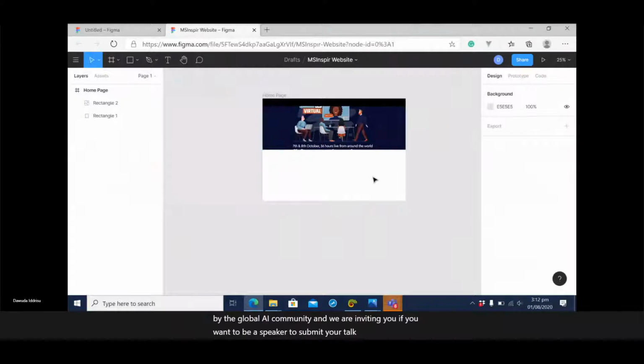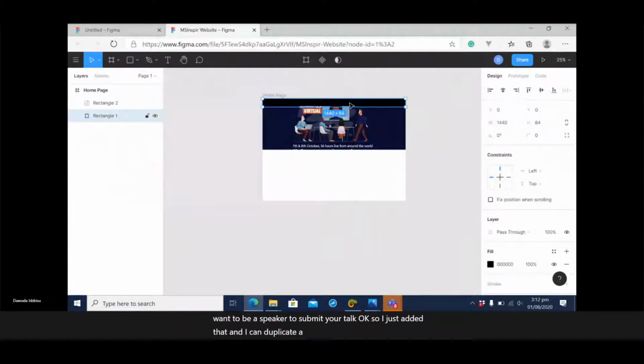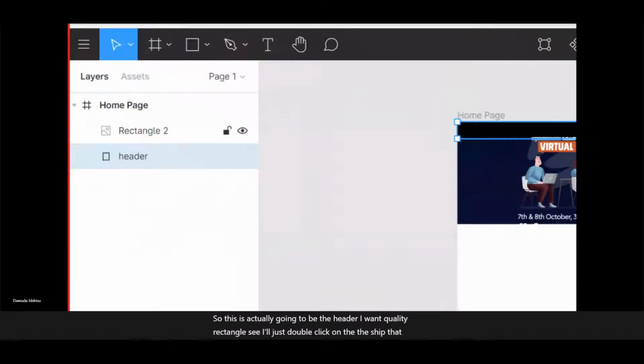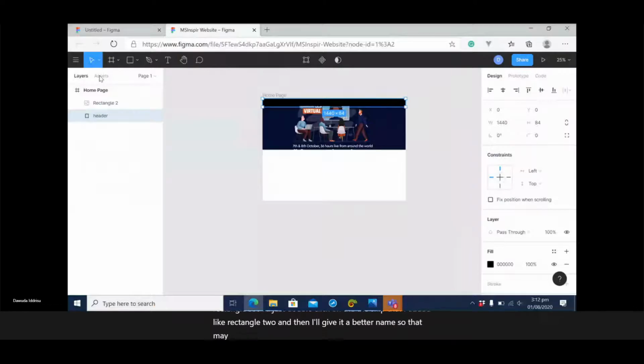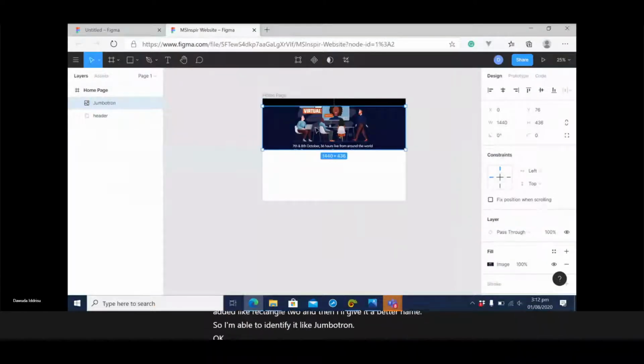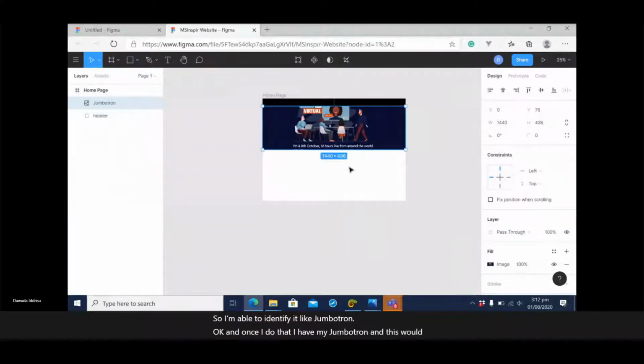Okay, so I just added that, and I can duplicate a shape. Let's say the top part is actually the rectangle. Let me come here and then comment it out. So this is actually going to be the header. I won't call it rectangle. I'll just double click on the shape that I added, like rectangle 2, and give it a better name so that I'm able to identify it, like Jumbotron. Okay, and once I do that, I have my Jumbotron.